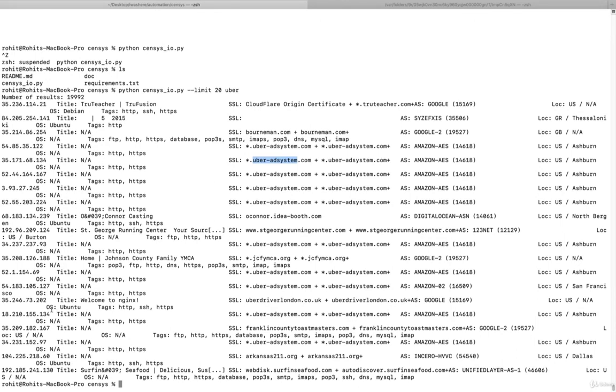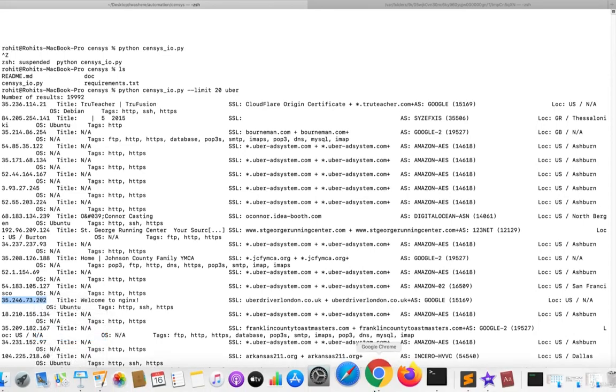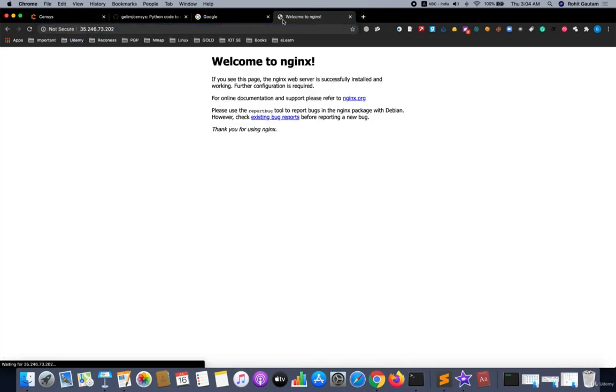So these are the particular IPs which are running the Uber domains or subdomains. All right. So you can choose any particular IP address which is running the particular Uber domain or subdomain. So let me just copy this IP address and let's go to the browser and enter this particular IP.